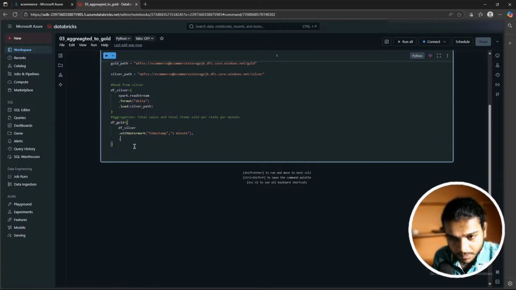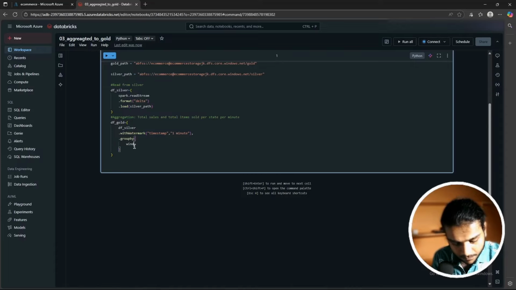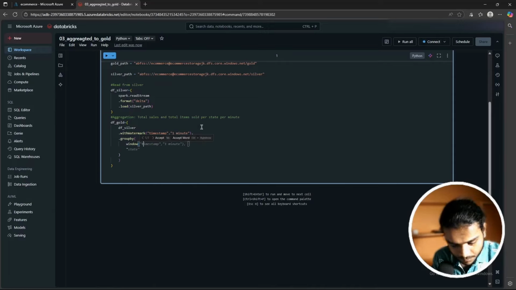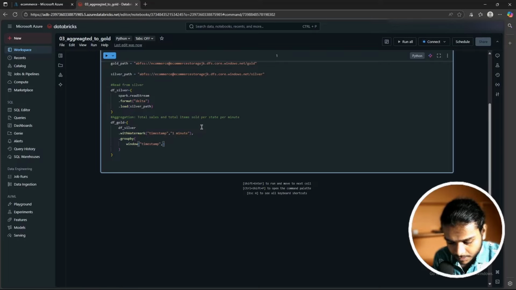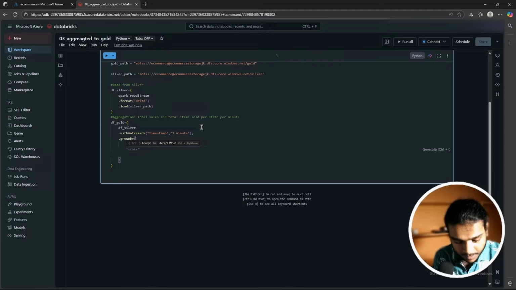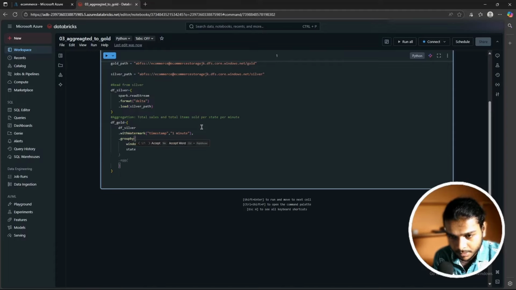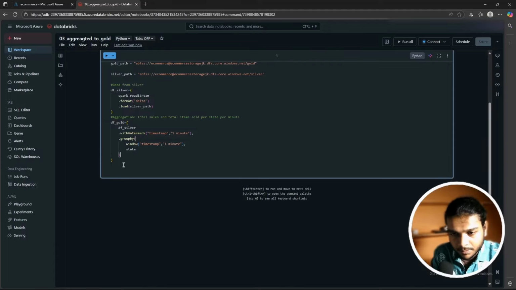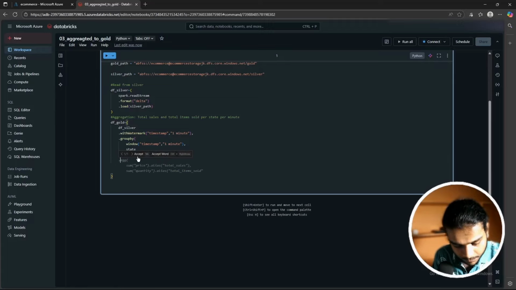And then we do groupBy of window of timestamp, 1 minute, comma, we group by the time and we also group by state. So that's good. So we're done with the group by, and we aggregate now.